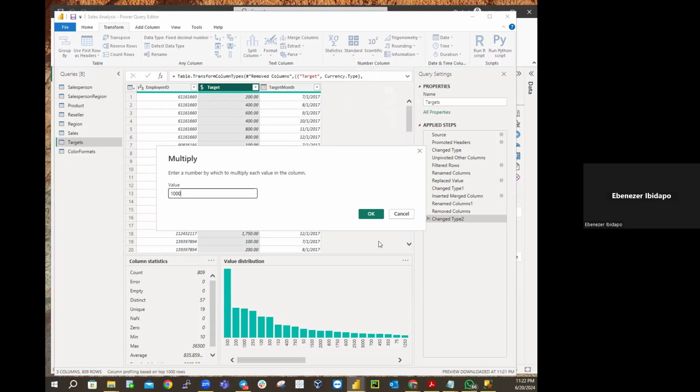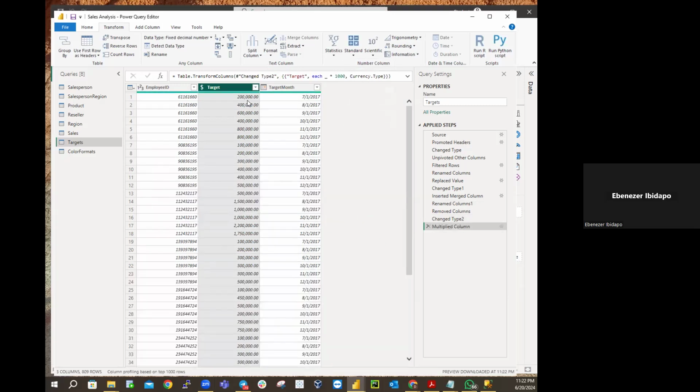Do we get what I'm doing here? I want to multiply the target. It's in thousands. That's the target given to each of the sales reps.